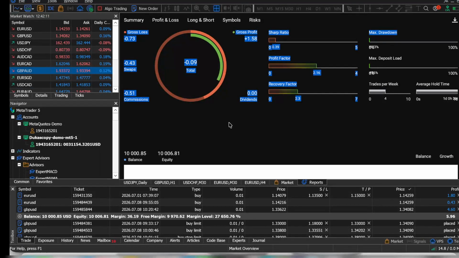In today's video, I'm going to teach you how to check swap fees on MetaTrader 5. If you want to see the swap charged on an open trade in MetaTrader 5, the process is very simple. Once you know where to look.